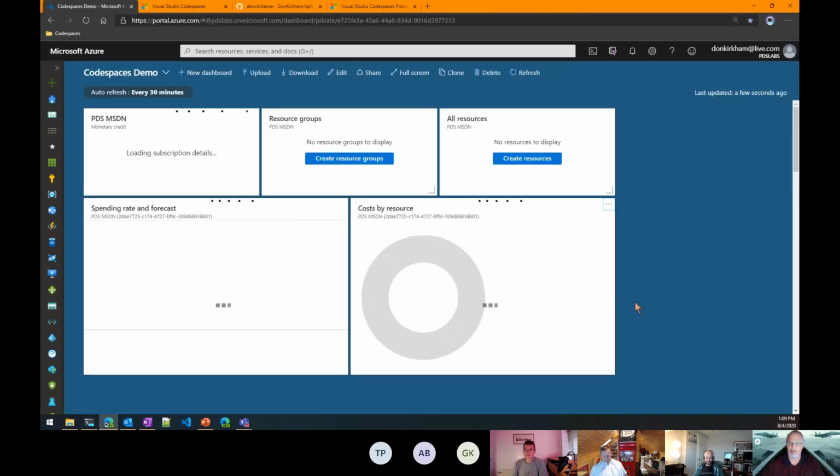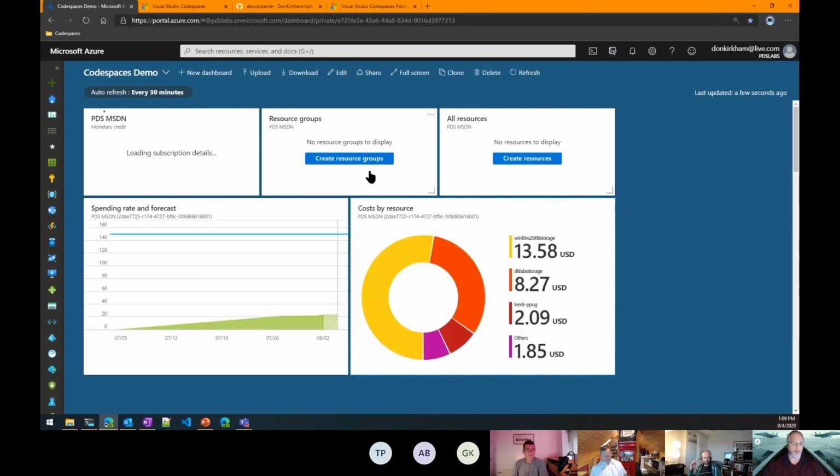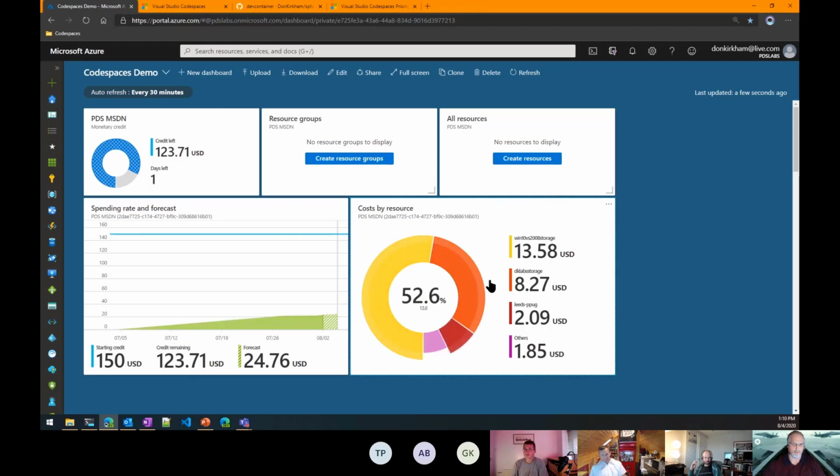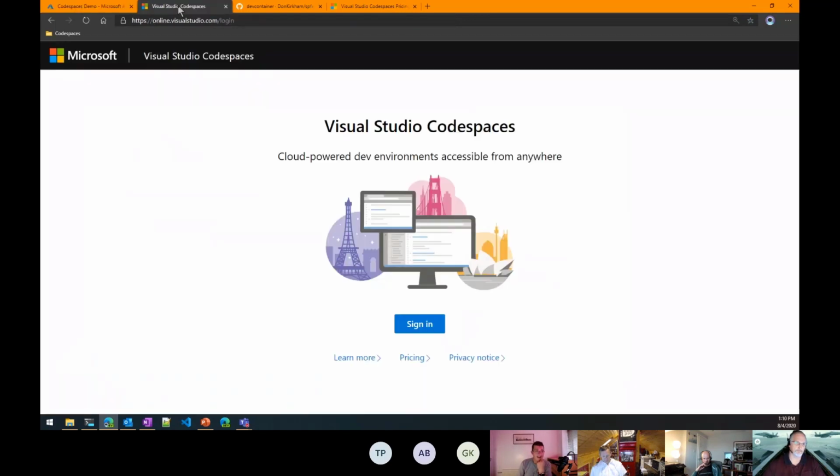So I have a subscription. It's an MSDN subscription, and there's nothing in there. So I've deleted all the resource groups. I've deleted all the resources. The cost down here is just old stuff because I got 1 day left in my month, and so these are just stuff that was in this subscription before I started deleting everything. So don't worry about that. We'll talk about cost here in a little bit. So there's nothing there. So we're going to start from scratch.